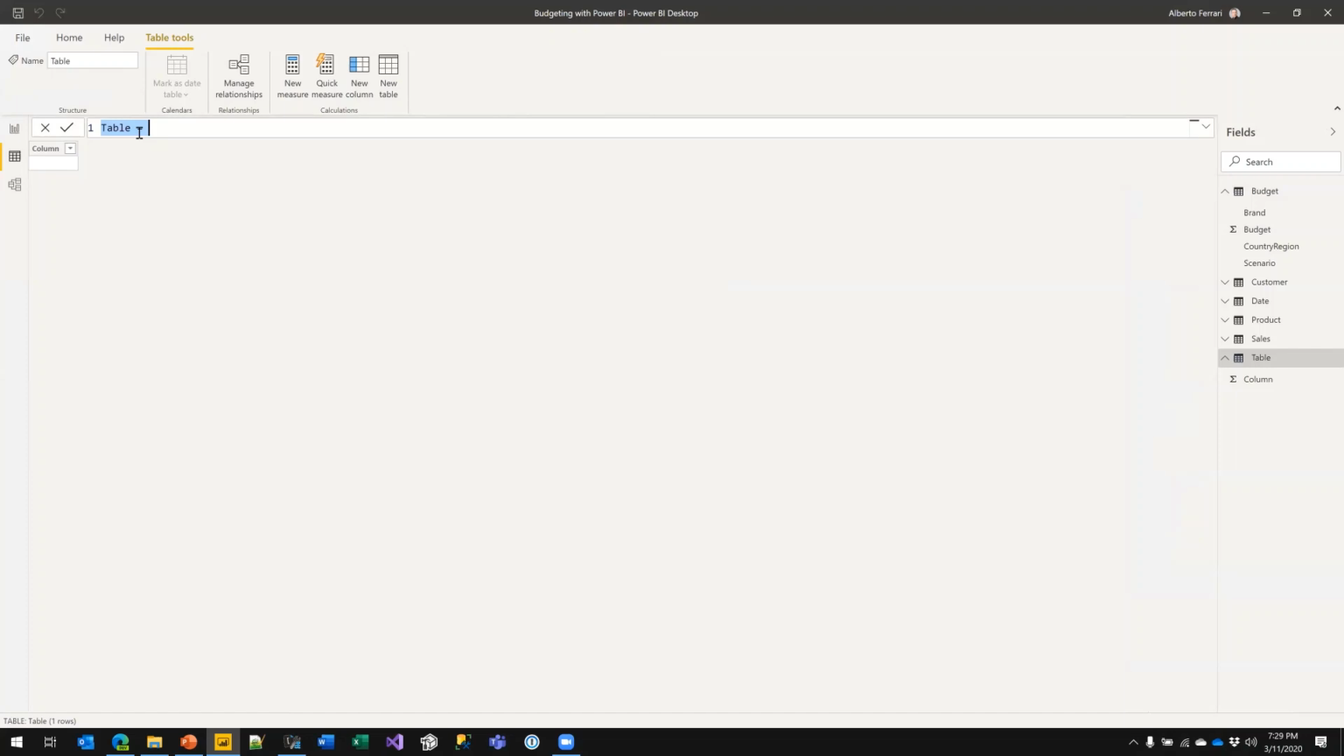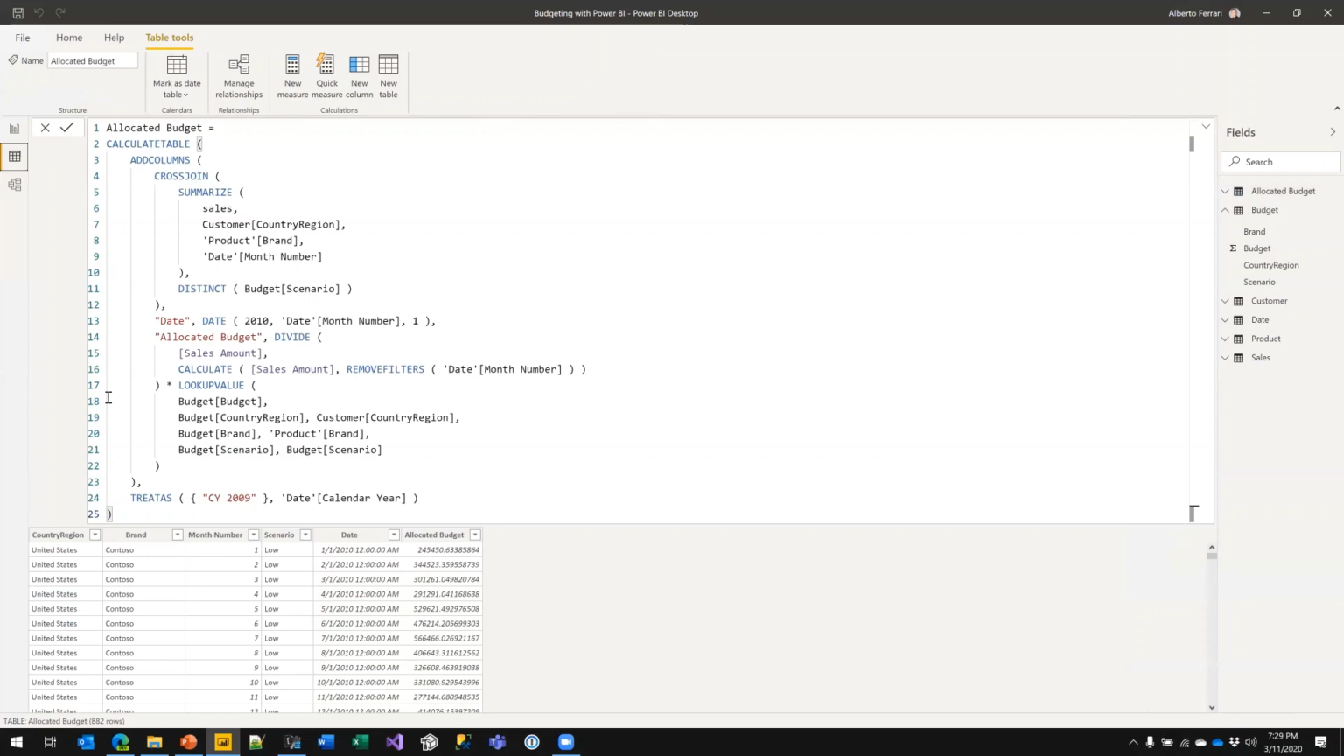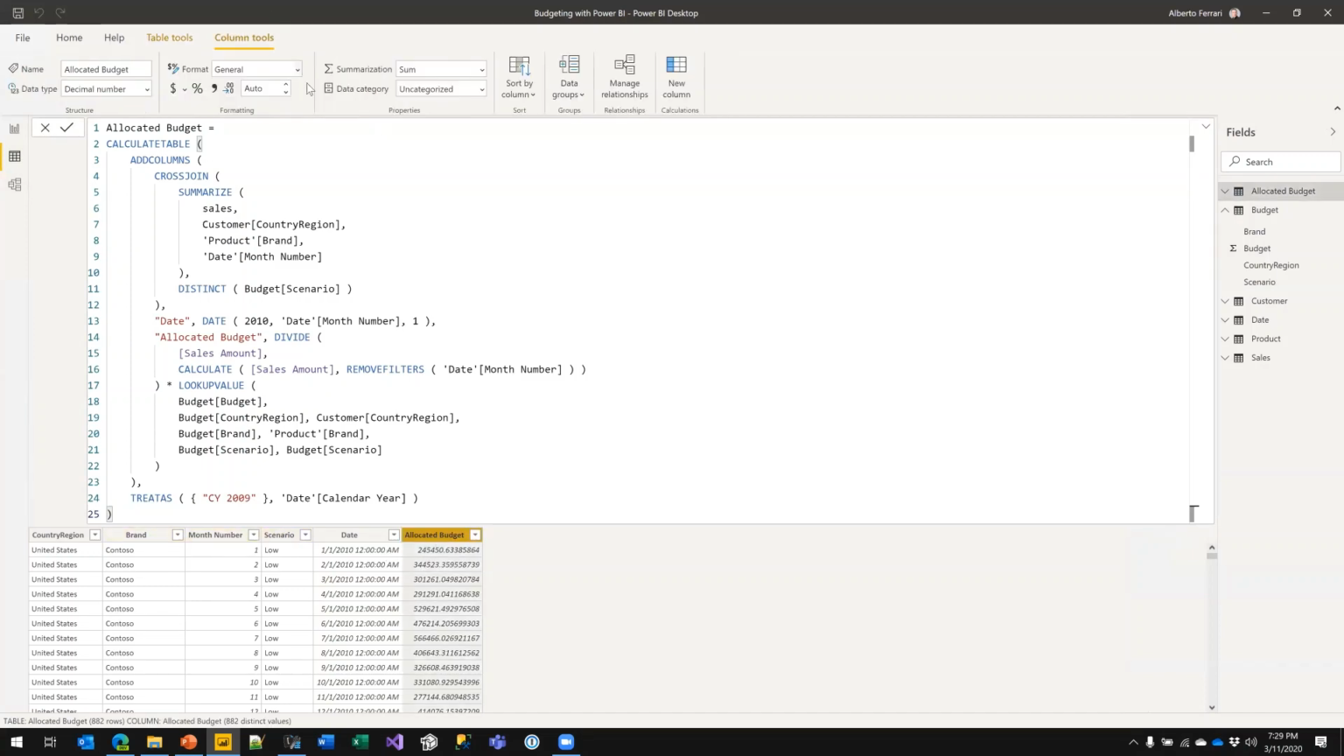Let's call it allocated budget. And I can simply pass the code that I wrote. Hit enter. And I end up having the table loaded in my model that contains all the numbers that I want, the different scenario, and everything else. While we are here, we spend a few seconds just formatting this data.